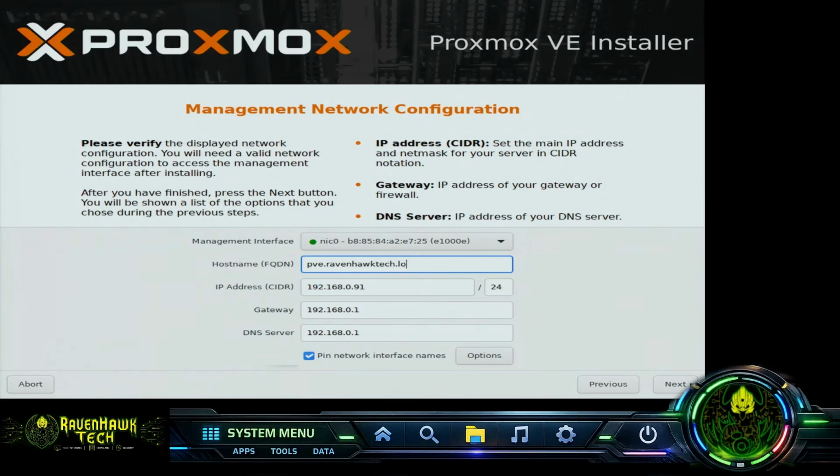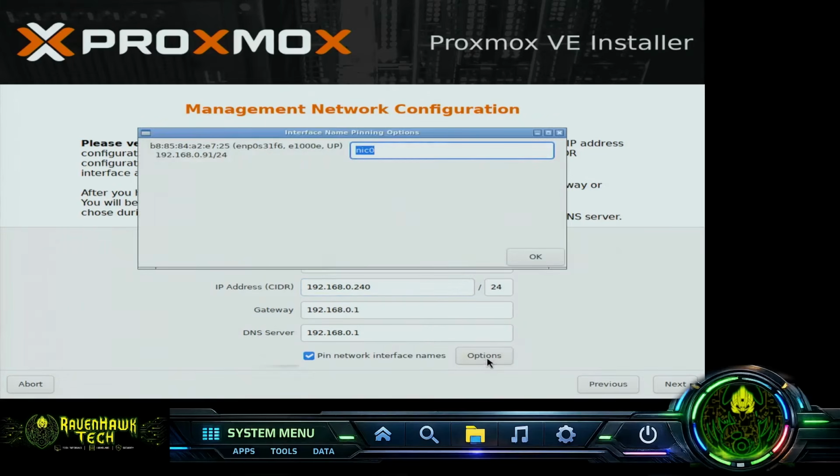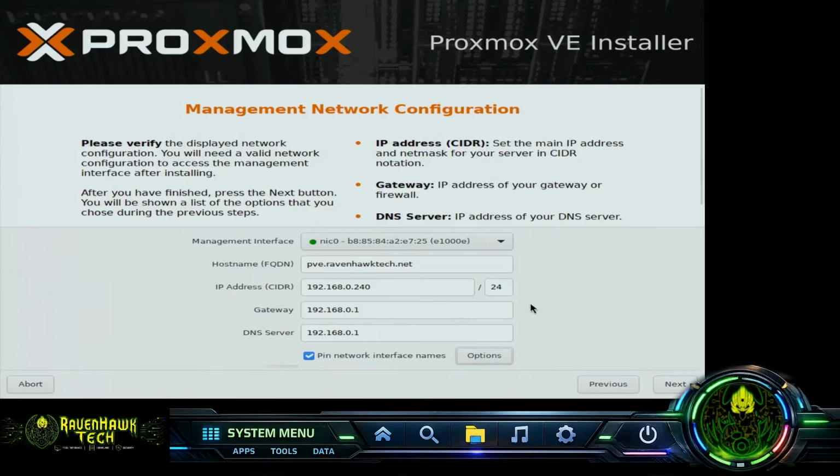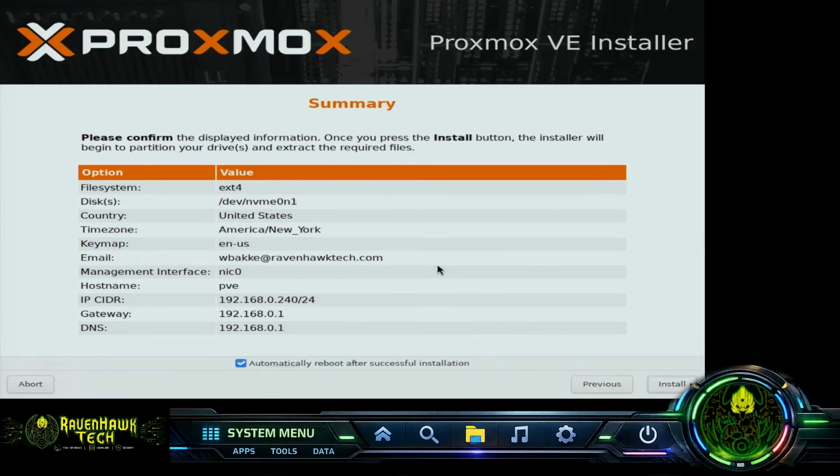So in my case, I have one that I use for my own. I'm going to specify my IP. I'll leave my default gateway and all that alone. You can change here, for example, and pin your actual host network adapters and give them, say, NIC 0 and stuff. That's up to you. It doesn't really matter. So hit next. And this gives you a little preview, and then of course it'll automatically reboot after successful installation.